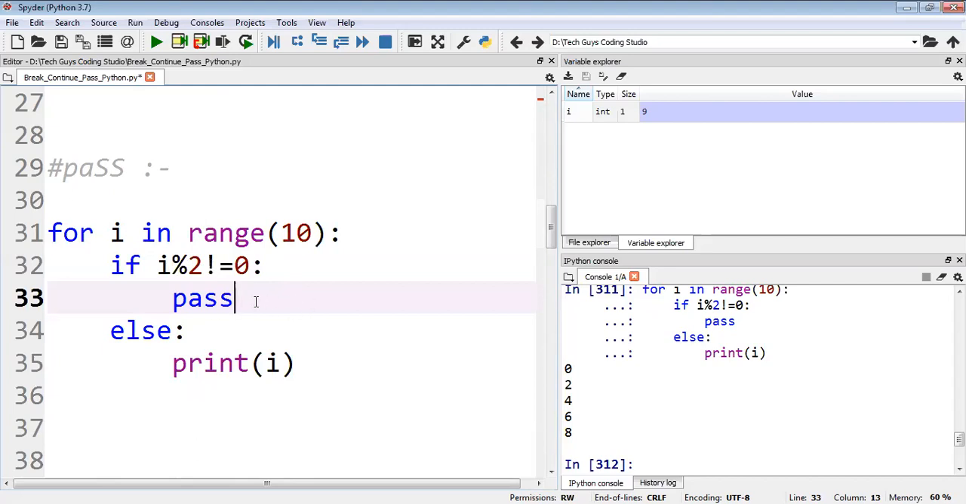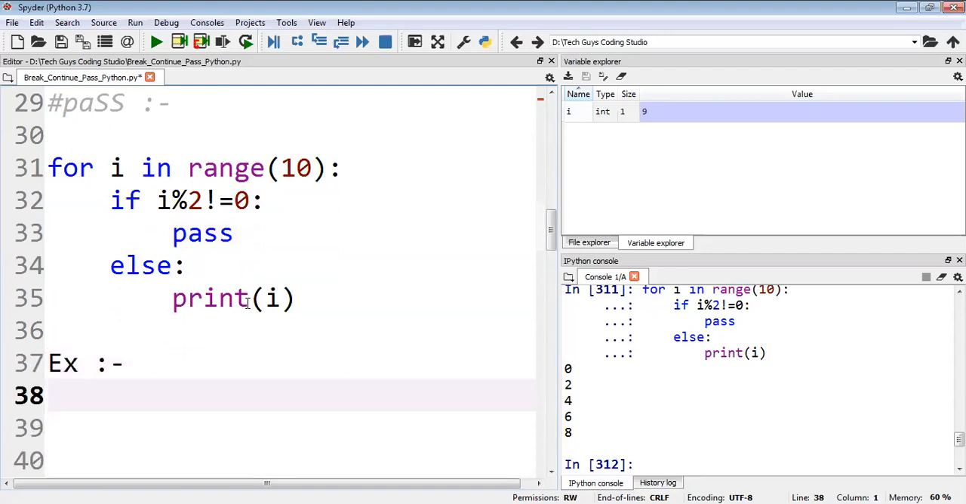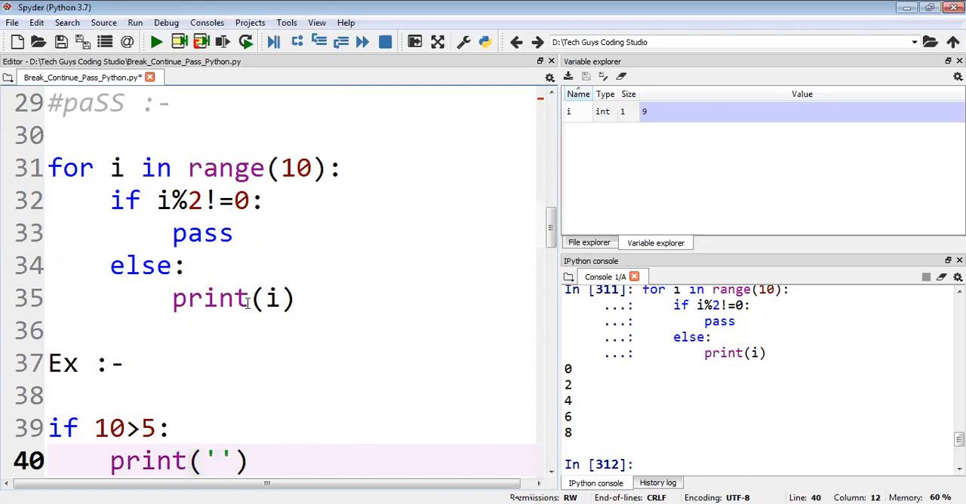So here we are not taking any other conditions. Pass, in the sense, is if you don't know what kind of message you need to print, at that time we can go for the pass statement. I'll take one more example here for pass. If my statement is 10 is greater than 5, I'll print some message.